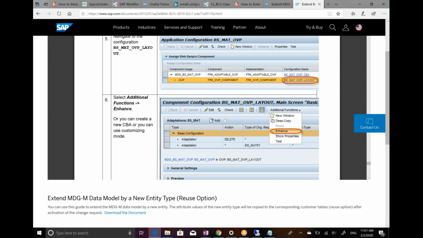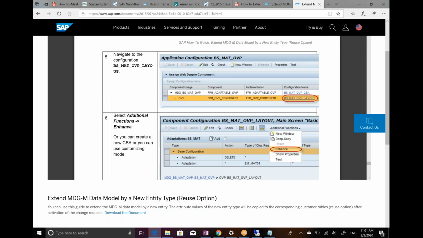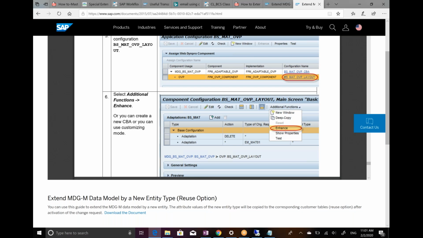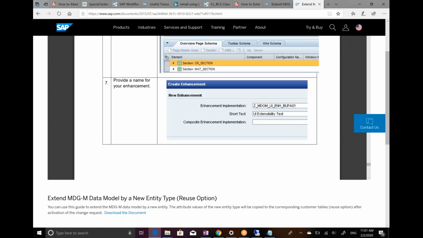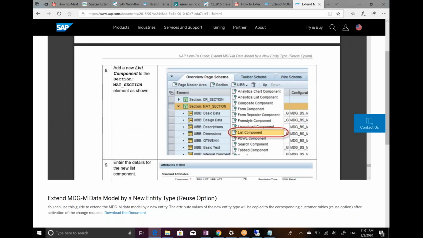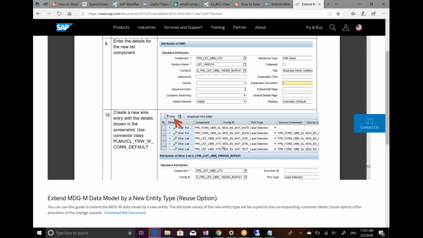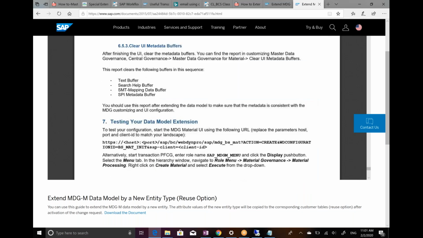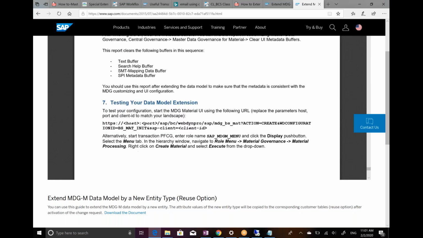So to enhance, see, again they reach the same point. To enhance an application, you just need to go to additional function, say enhance, and you'll give some enhancement name, and the rest of the concept still remains the same. You'll say add list to ABB, go to wiring, do the wiring concept, save. That's where your application is done.